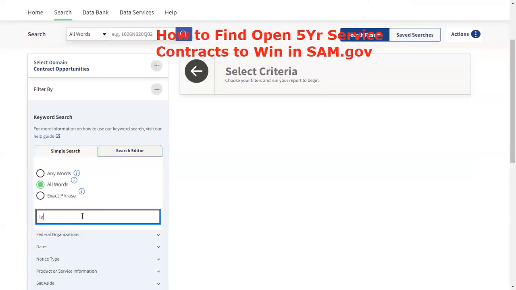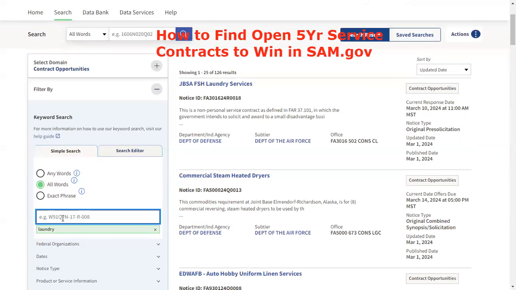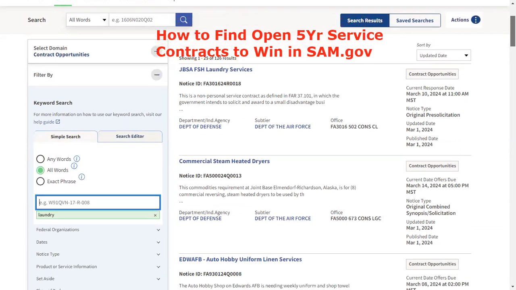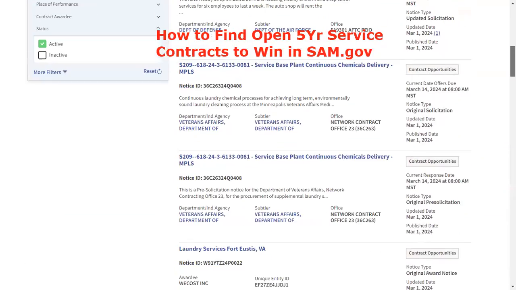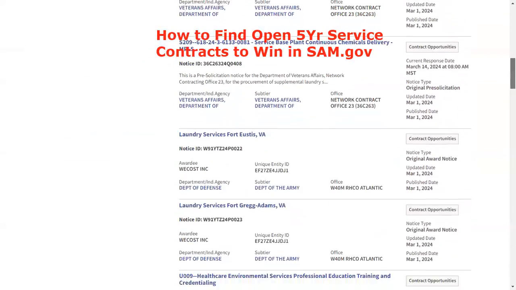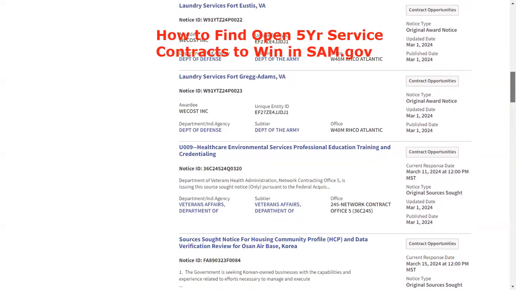So let's try the laundry service. I'm going to go right here to keywords and type in laundry and hit enter. See, laundry services comes right up. Now, what's the second thing I need to do? Before I touch anything, let's just go up and down the search that came up just to see what types of opportunities are out there.